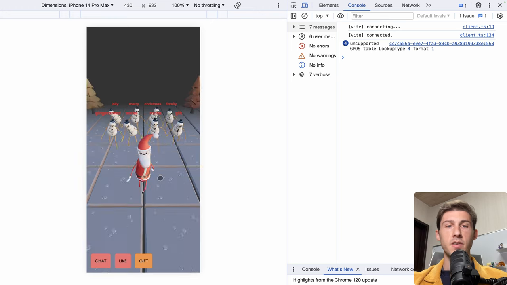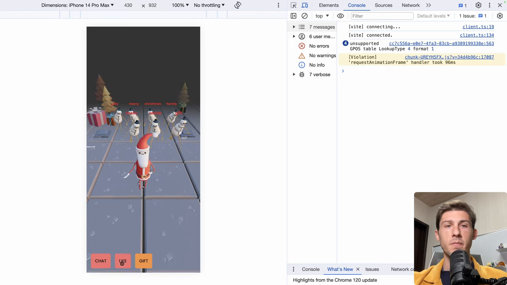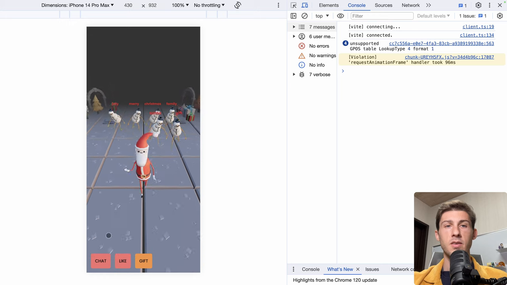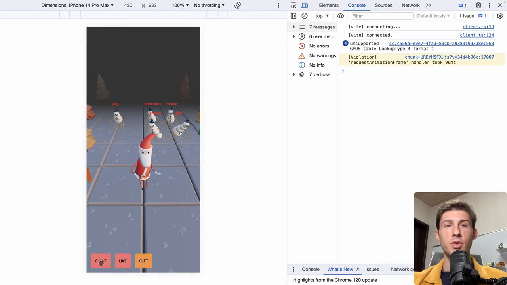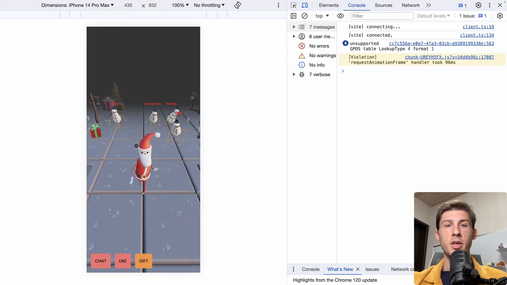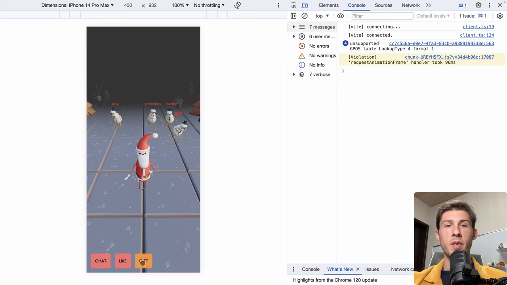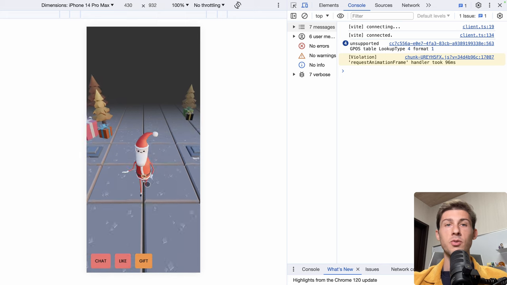Now let's try it. If we do some likes, we can see they are disappearing one after another. If we do a chat, it takes one randomly. And if we send a bomb with the gift, it kills everyone. So it's working correctly.